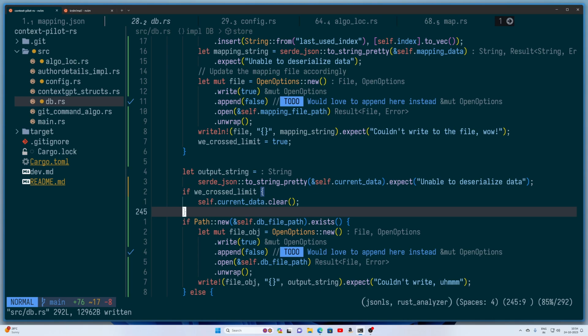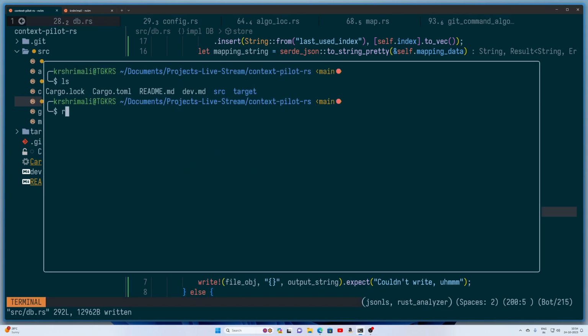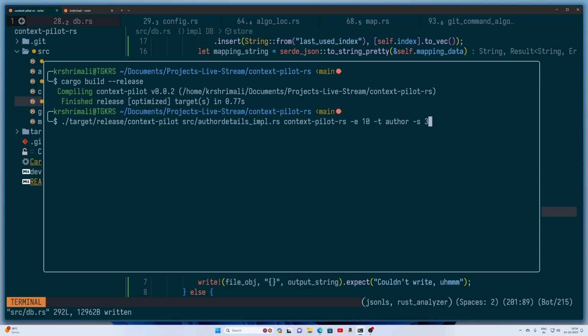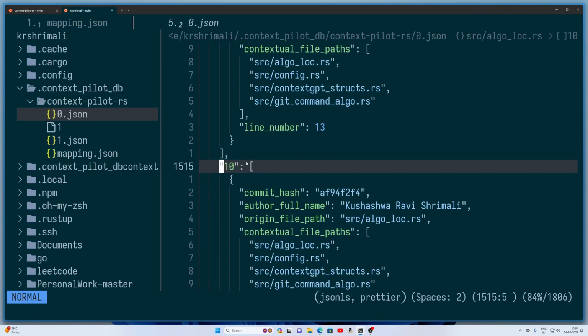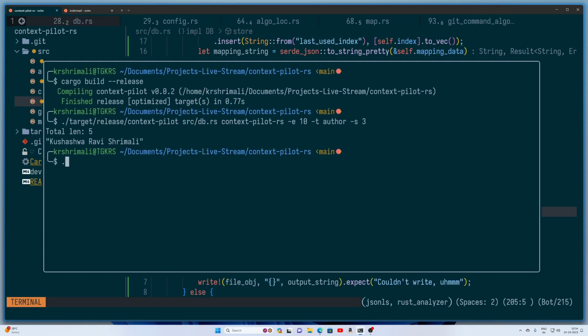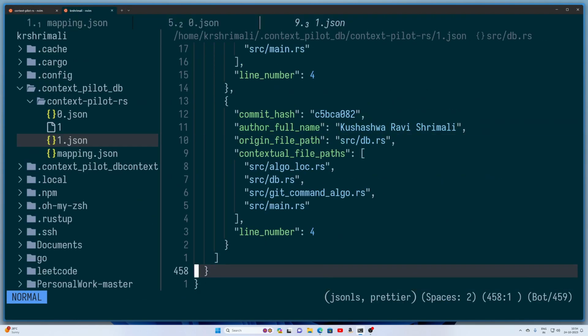Now, does it help? The question is this, right? Does it help us? It will probably. Let's see. Let's do cargo build release again. And let's do this for maybe db.rs here. Total length is 5. We are storing this here. db.rs is here. This is good so far. Now see what's happening is if I do algo loc.rs and if I say 100 lines, total in 79. So we should be getting something here.